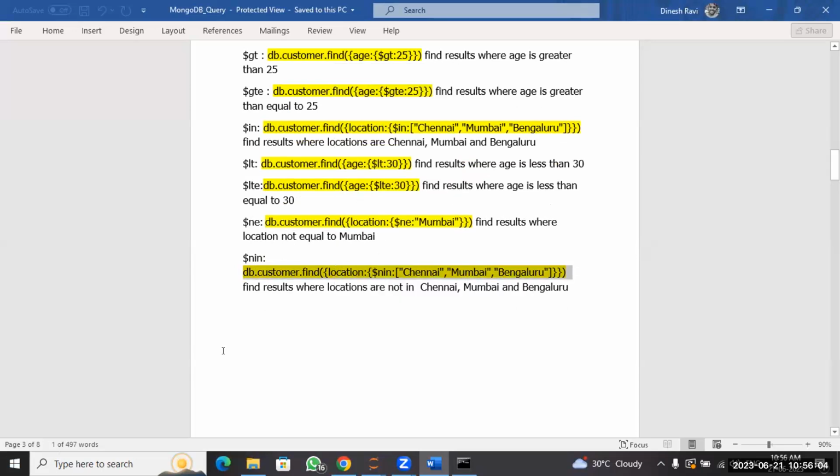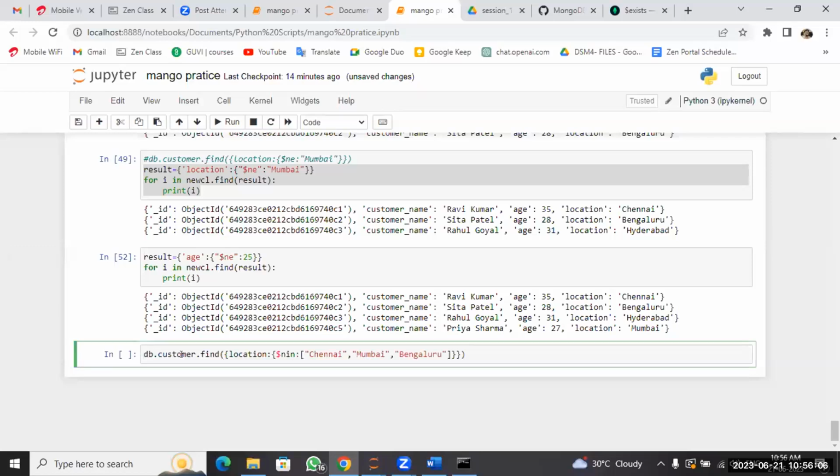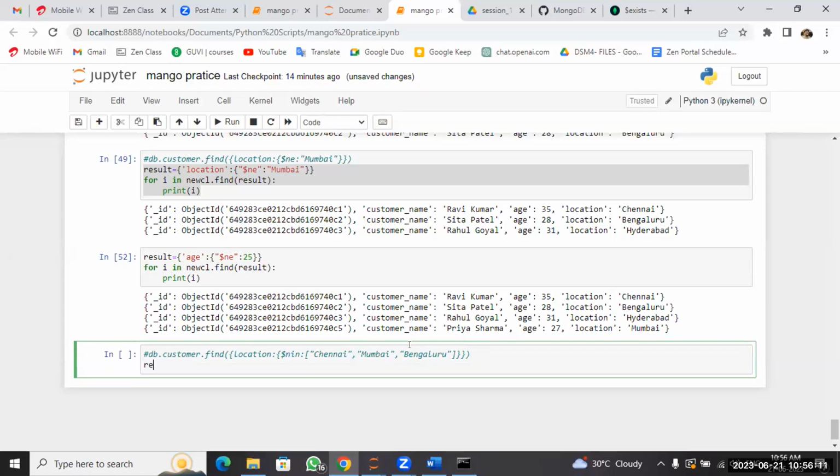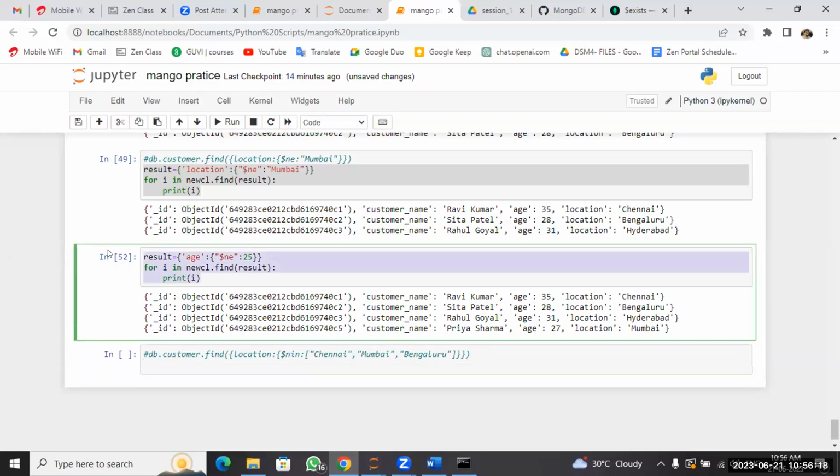Copy. Seniors have to click and copy. Don't write it. Copy from that above cell. Go above where you have written "in". Copy the whole code.